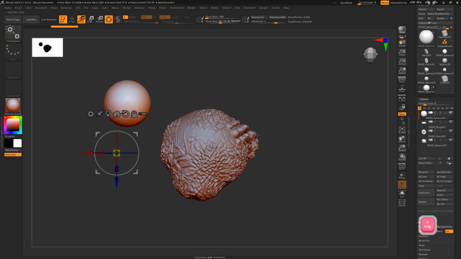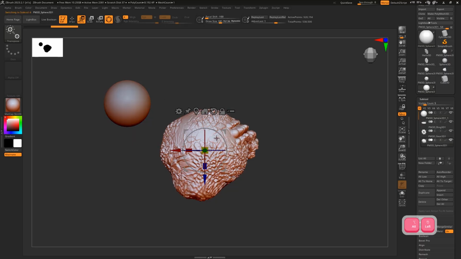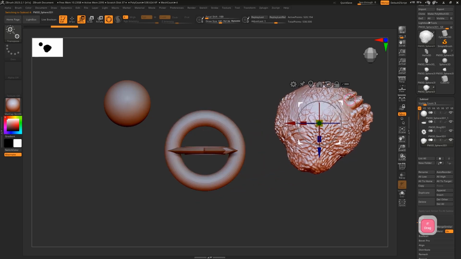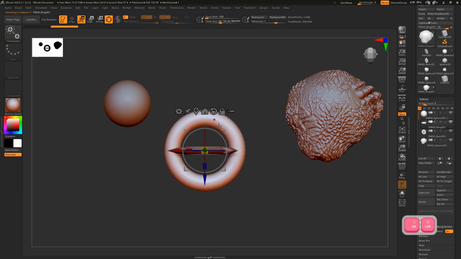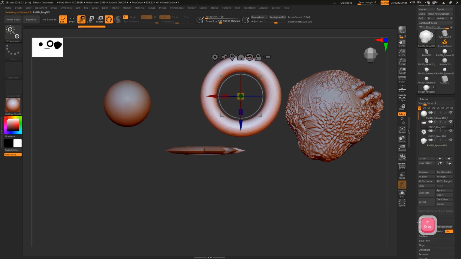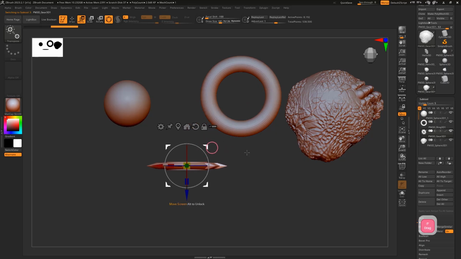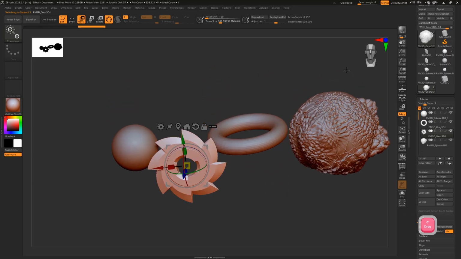Now there's another way actually. If you just hit Alt and click the object, then you can just automatically select it. So let's say I want this, but I don't want to choose it from here. Just hit Alt and click it. And then you can select it easily. So Alt, click, you can select it easily.